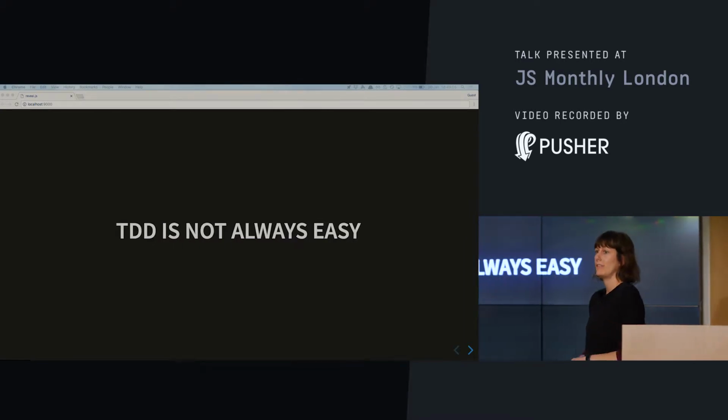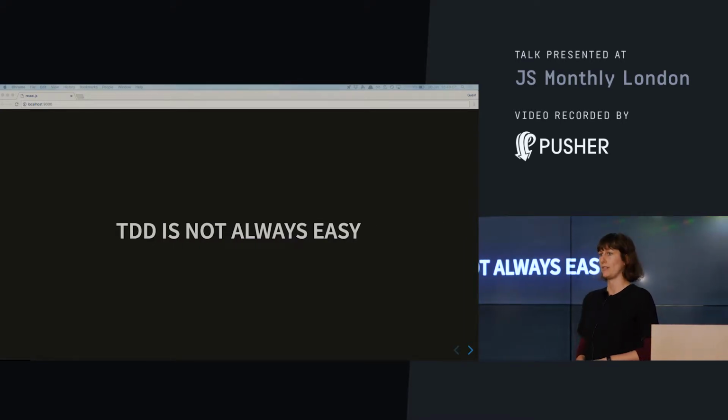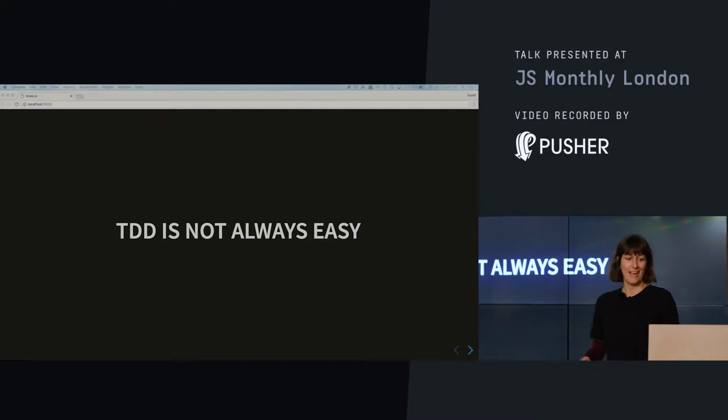When I first learned how to write unit tests and how to test drive my code, it seemed like some tests were pretty straightforward. Some functions, the input, the output. Okay, you can test it. But some seemed really, really hard to test.